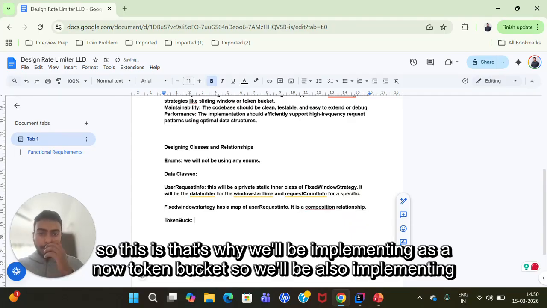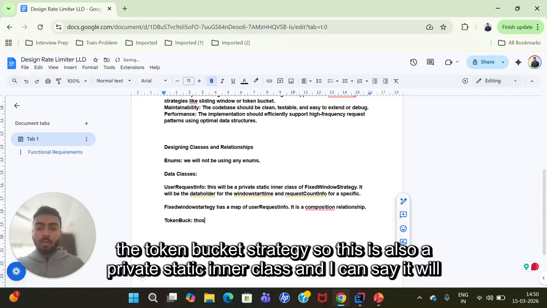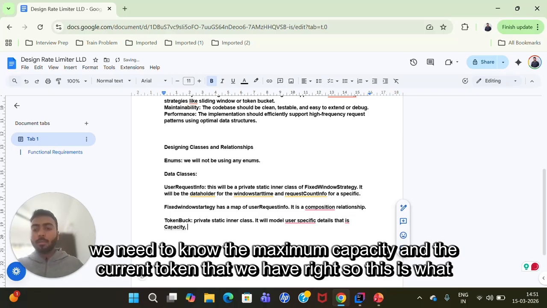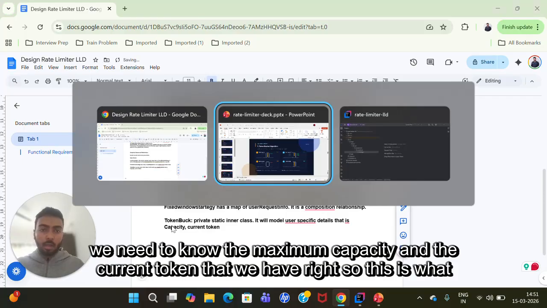Now the token bucket. We will also implement the token bucket strategy. This is also a private static inner class, and it will model the user-specific details. I can say we need the capacity, so we need to know the maximum capacity and the current tokens that we have. So this is what it says, right?